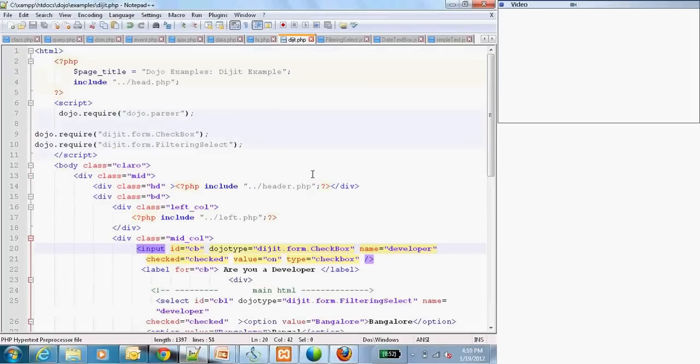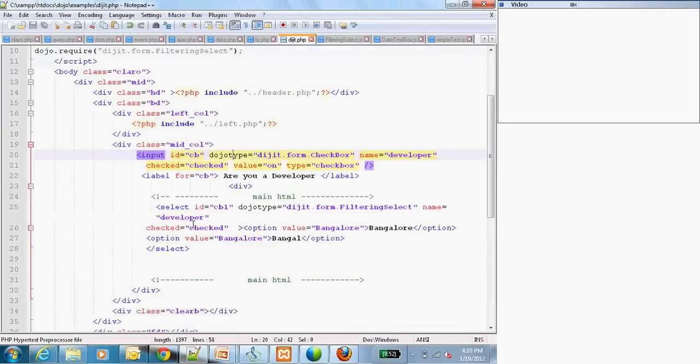And because parse on load, which we have seen in the first slide, is true, Dojo itself will see that it's of type dijit.form and automatically convert it into a dijit. Similarly, I have added this select as a Dojo type dijit.form.FilteringSelect, and it will convert it into a widget and also pick up all the options from it. So using a widget is as simple as that.